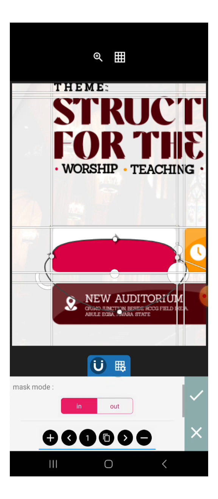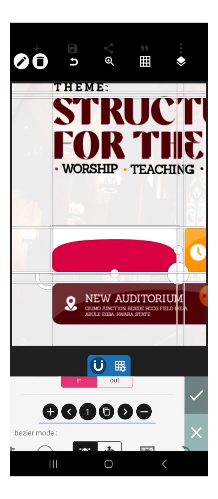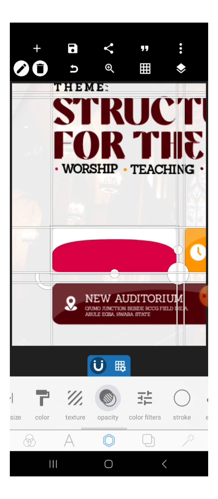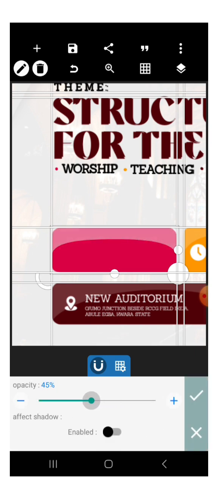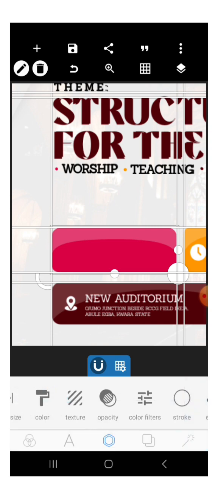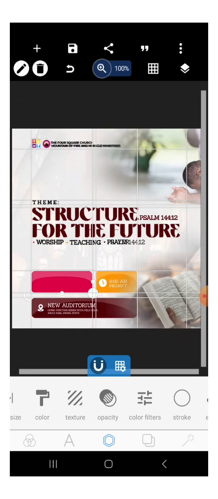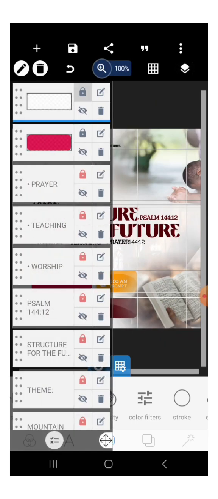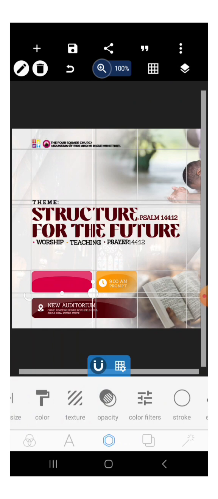Okay, yeah. This is Nigerian. Just click on check. Then go over to your opacity. Reduce the opacity. I think 25 is okay. It's okay. So yeah, then just zoom back in and lock that in place. Yes.